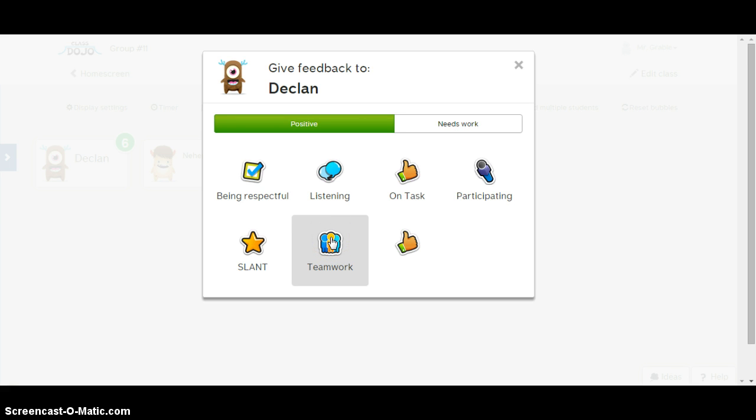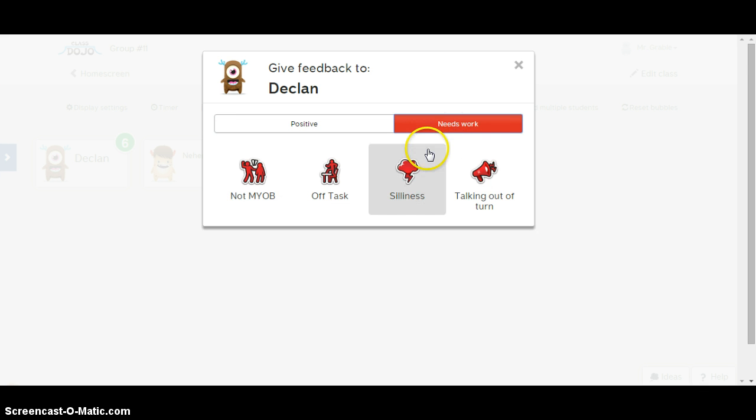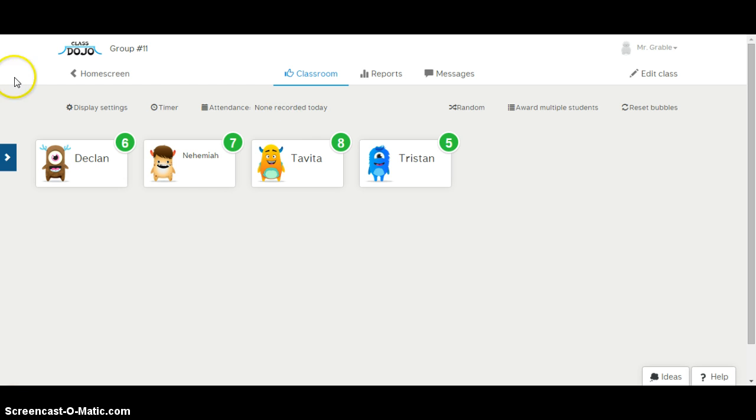So if they're showing teamwork, click on teamwork. If they're showing respect, click on respect. With the positives, you can also go to the behaviors that need work. So you can click on one of those too, and those will actually take points away from the student in these little circles up here.